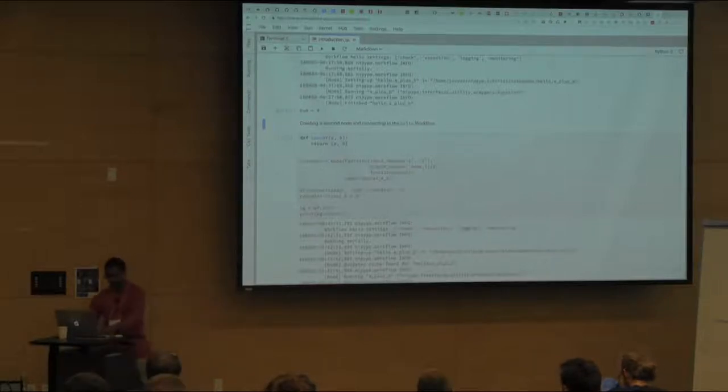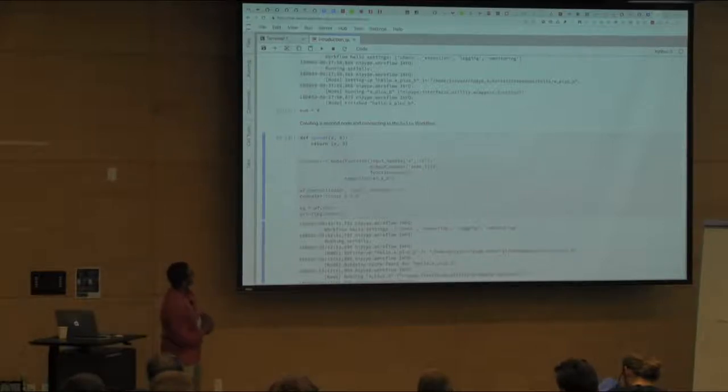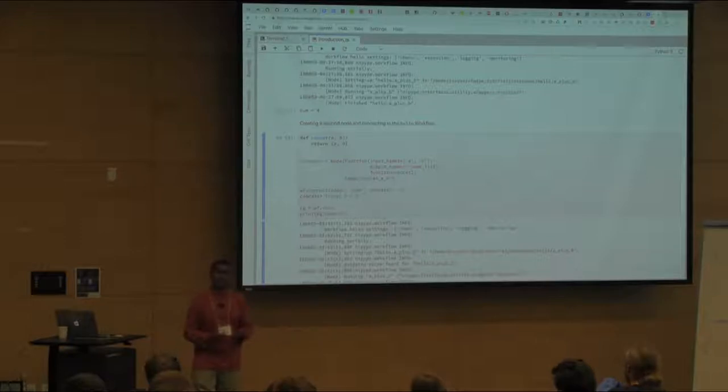Let's create a second node. So now I define a second function. It's called concat. And all it does is concatenate A and B. It's a simple Python function. It takes two things and returns a concatenated list of those two things.